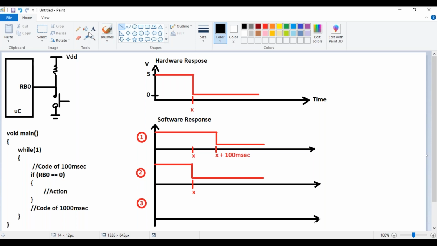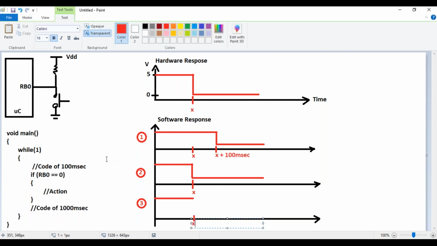Now what happens in this case is, initially you have not pressed any switch. So your software should be reading a 1 at the pin of the microcontroller. At the time X, this is the time X, I am going to press the switch. But assume your software has just started to execute the code of 1000 milliseconds.